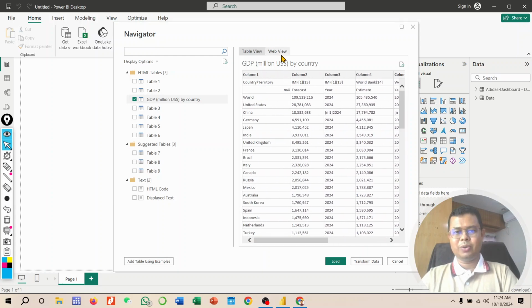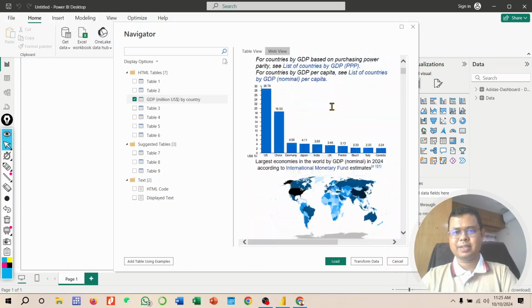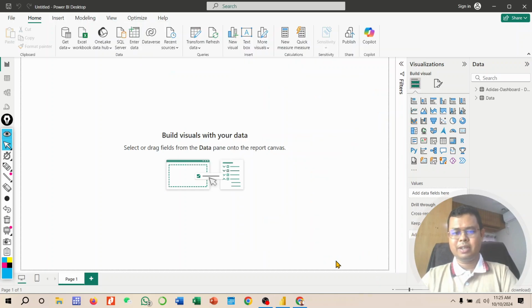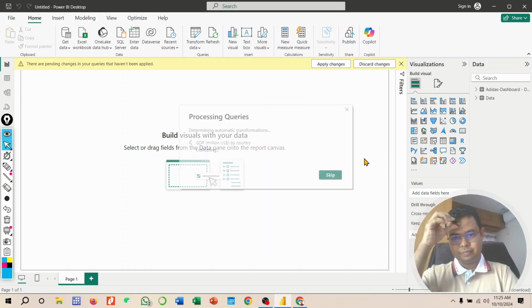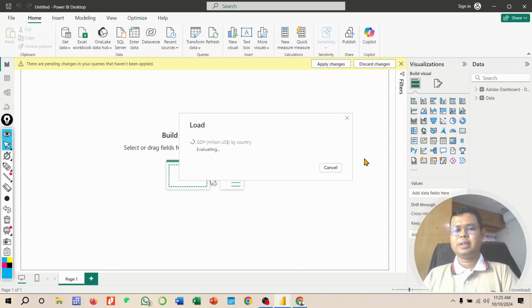On the other hand, you also can see the web view. This is the web view. Yes, great. So in the table view, I need to import this data and I will not transform the data. Just click here, load. So give some time, please. Once again, to be honest, it depends on your internet connection.